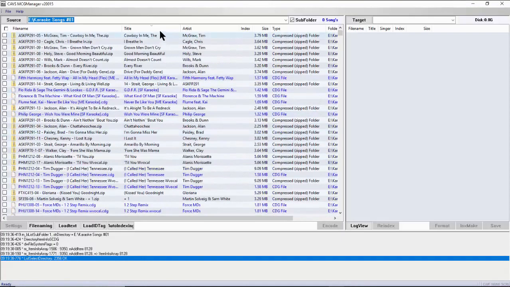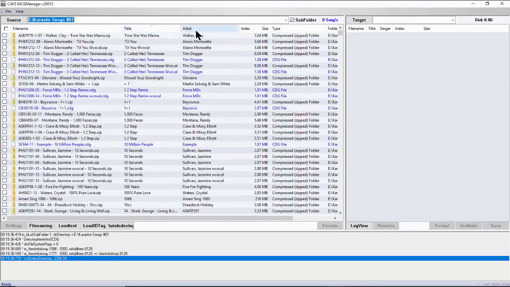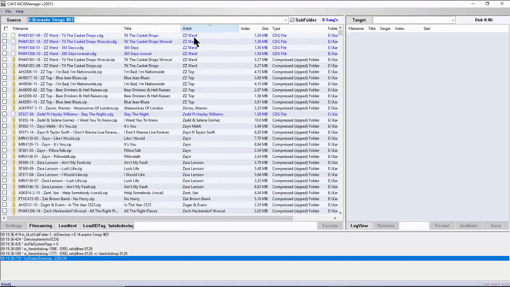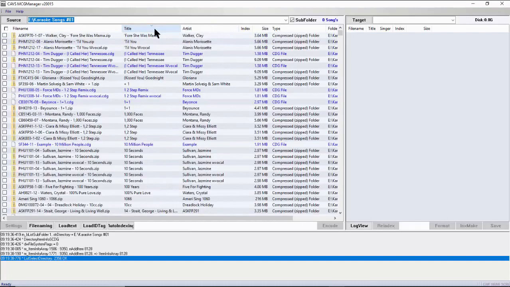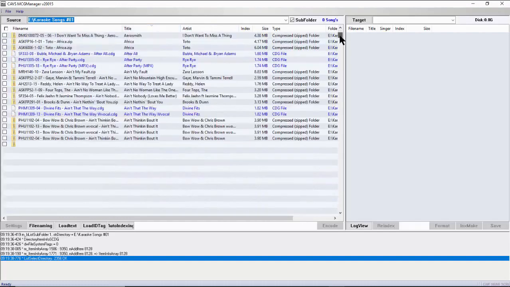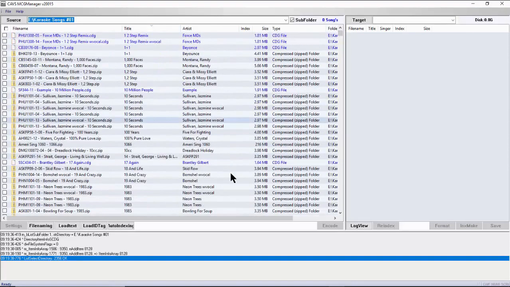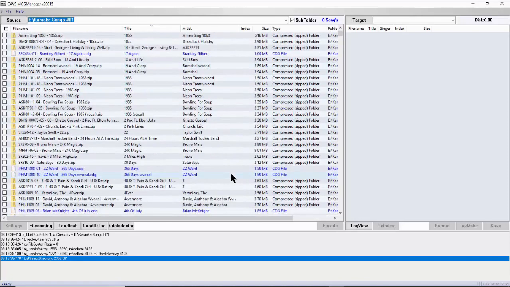Next, sort the song list by artist name. Again, if we made mistakes, the songs without artist names will show at the top. Mark the songs and assign the title and artist names correctly using the file naming.